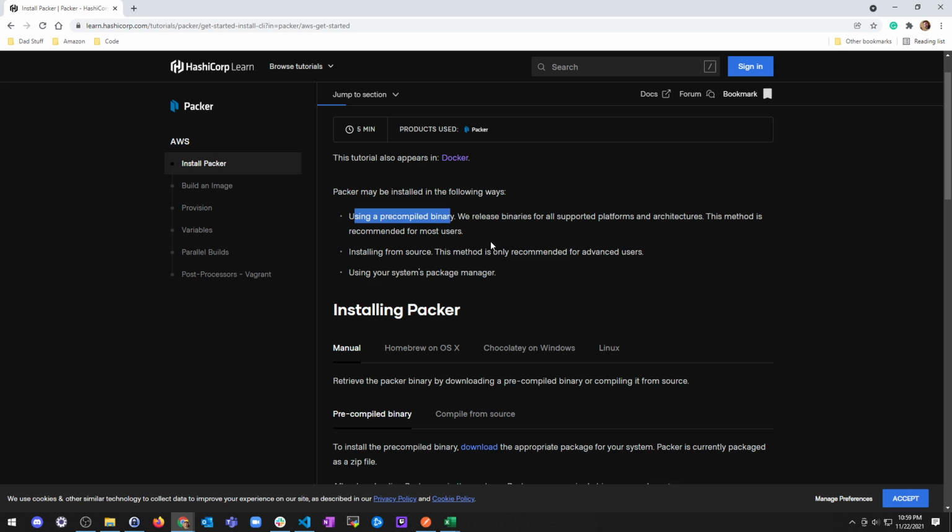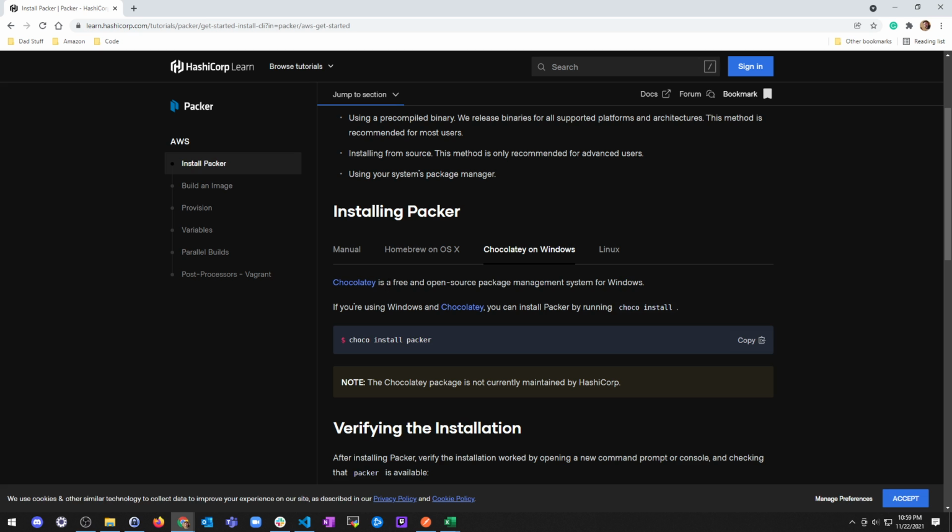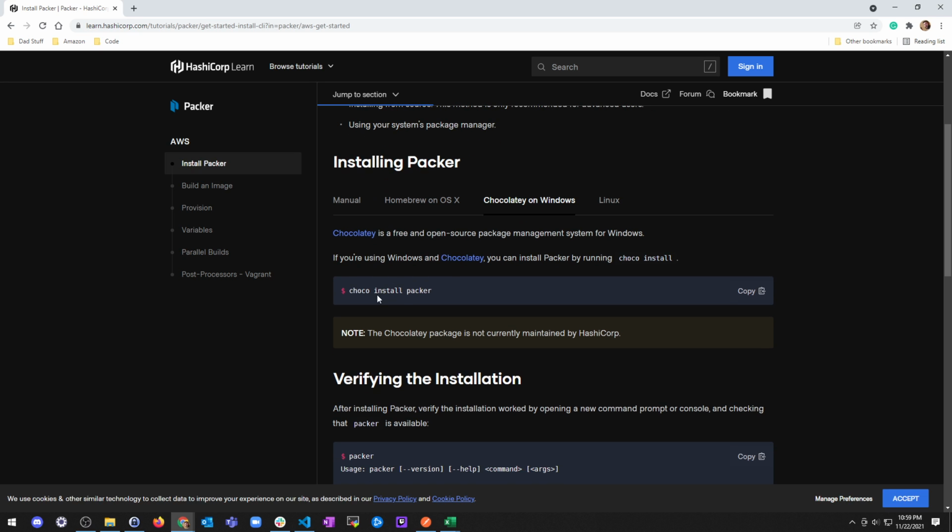Install from source. Ooh, for advanced users. And then your system's package manager. I'm on Windows, so we'll probably use Chocolatey. Yep, Chocolatey, choco install packer. Well, let's try this and see what happens.